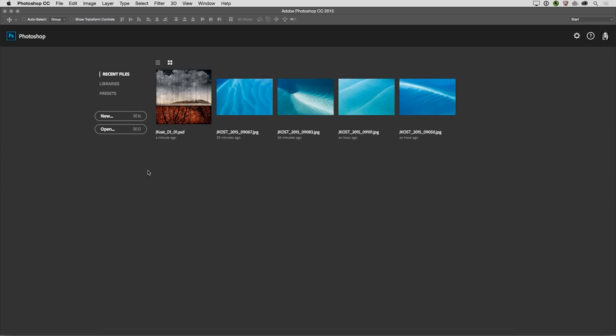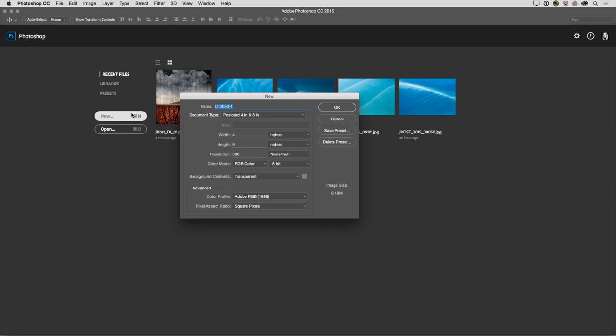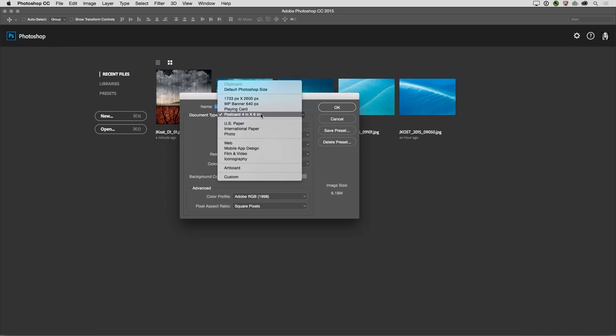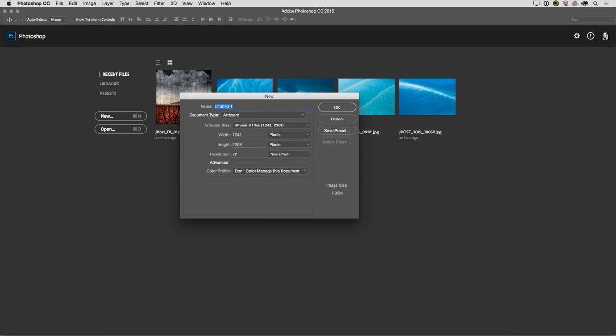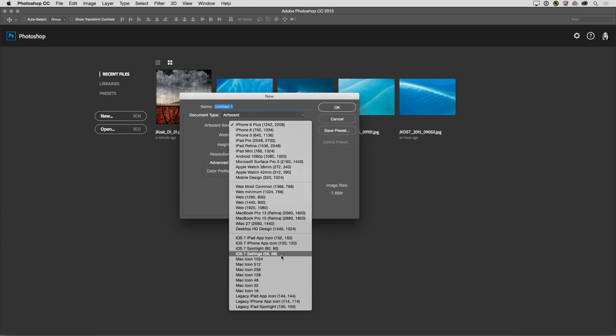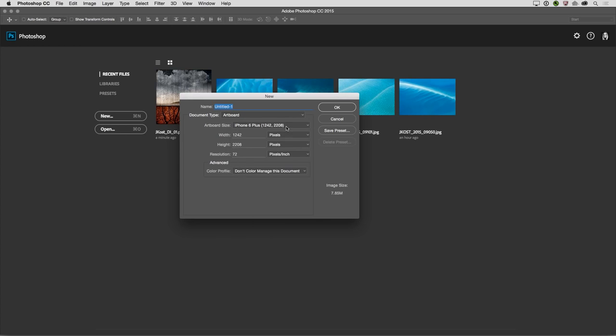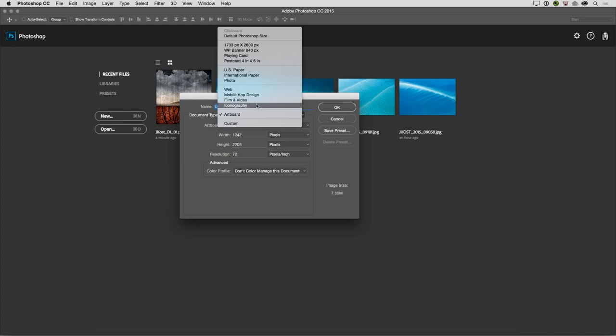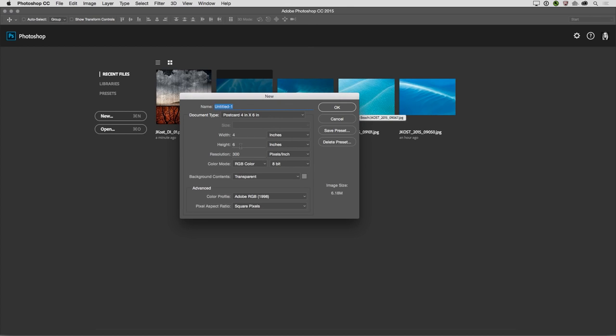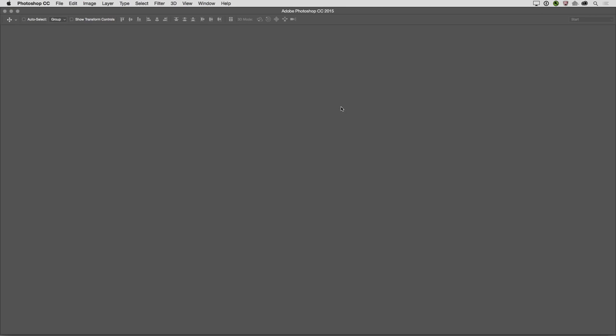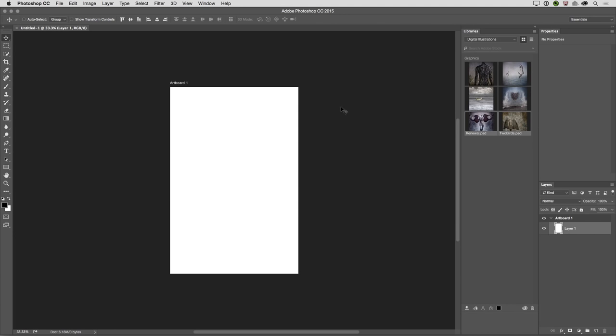So in order to create a new artboard, I'll click on New, and then I can change the document type to Artboard, in which case I can select from all of these different presets. However, I can also enter in any values that I want. So in this case, I've already created a default here for a postcard. We can see it's 4 by 6 inches, 300 pixels per inch, and I did choose to color manage it with the color profile that I'm using. So I'll click OK, and our artboard is created.